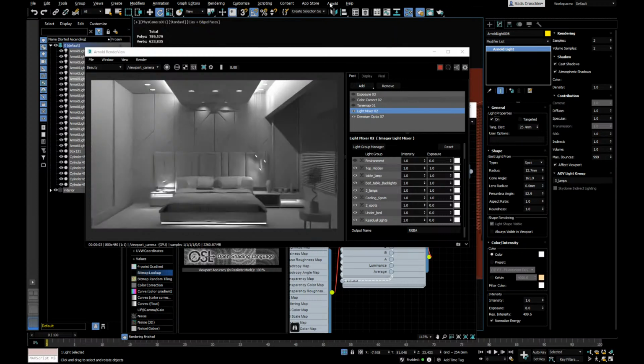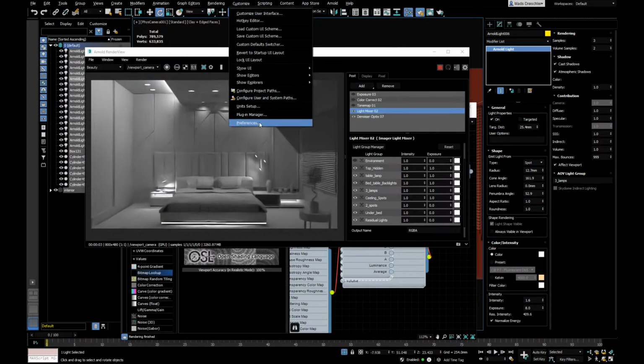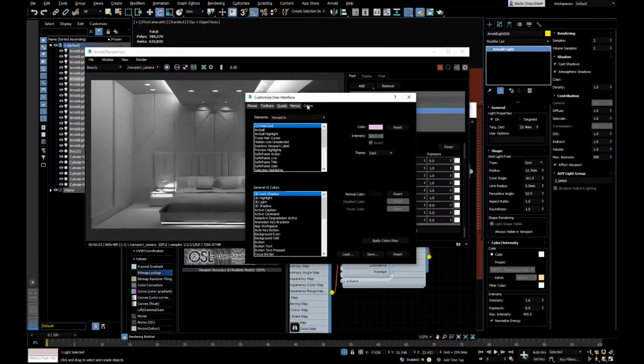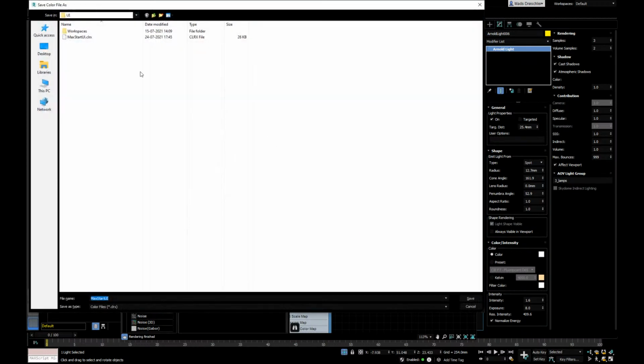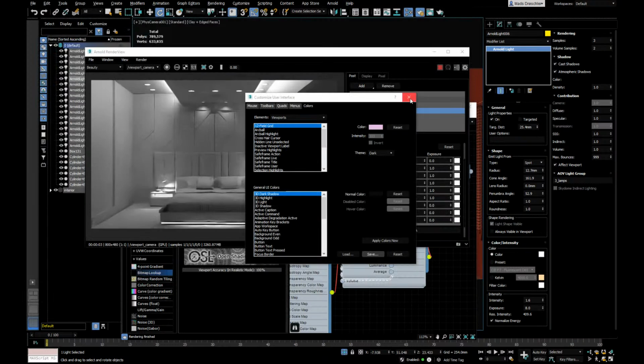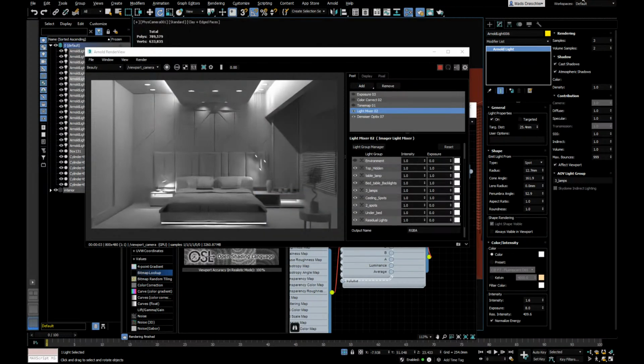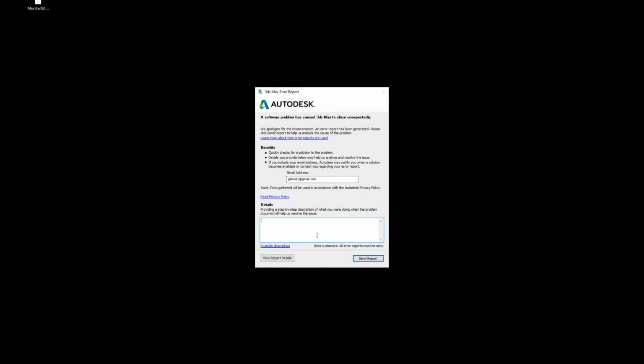So why don't we go here, customize user interface, colors, save this color. We call this max start UI, and we're going to save it to the desktop. I just saved it to the desktop. Let me see here. Oops, we had a crash. I tried to.